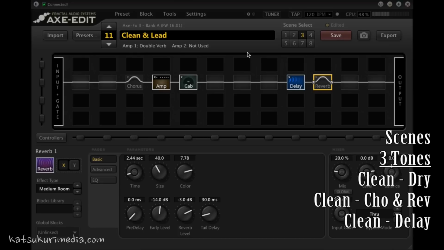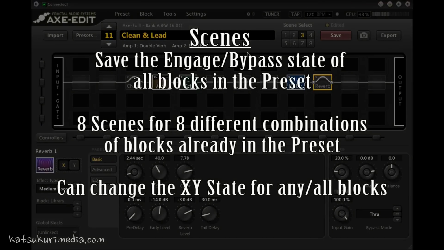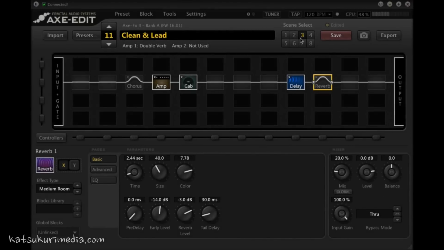Now what about that lead tone we had? Remember with XY switching, we could change the amp block from clean to lead without leaving the preset, but we had to use a button specifically for amp 1 XY switching. Well, guess what? Scenes can actually change the XY state of a block as well. So with the scene change, we can engage or bypass blocks and change the XY state of any block at the same time. So let's make our lead tone in scene 4.